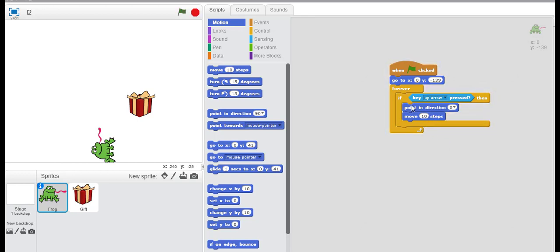10 steps. Okay, today we will learn how to change the size of the frog sprite, how to change the size of the gift sprite, how to change the location or start point of the gift, how to make a sound when the frog sprite touches the gift sprite, and how to add a backdrop or background of the game. Okay, let's start.